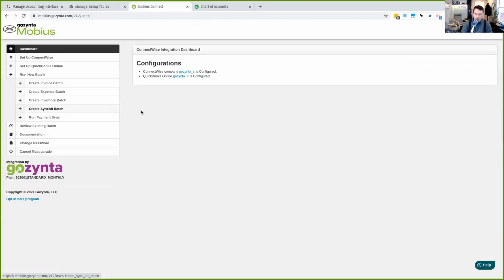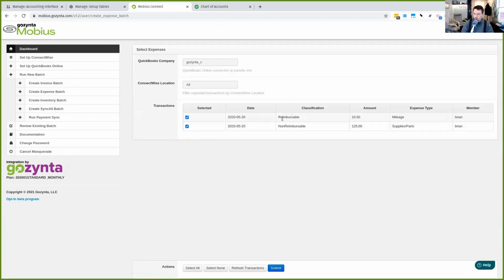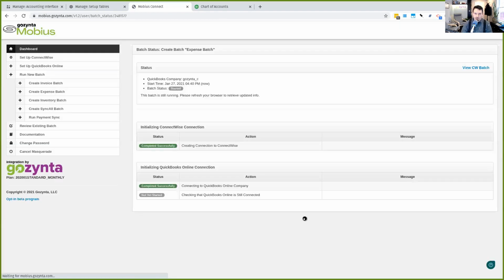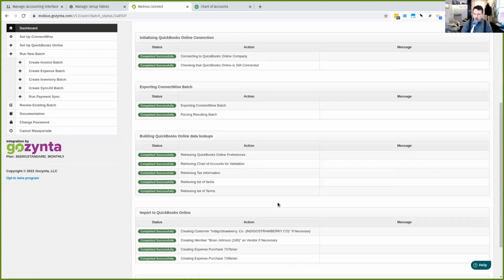Cool. Now we're going to go to Mobius, and we're going to say create expense batch. And we should see those expenses come in here. Same thing, less detail because we don't get all of that detail in the record from Manage, but we have reimbursable $10.50 mileage, and I entered that expense, and non-reimbursable $125, supplies and parts. Okay. So now we can run this batch. And this is where Mobius does its magic. And that all worked successfully.